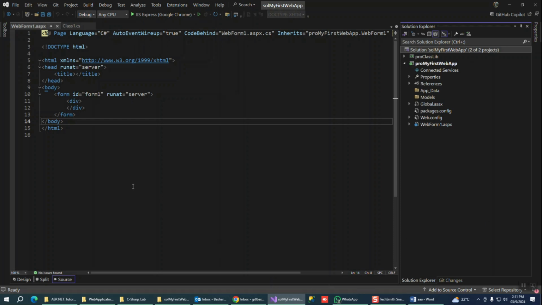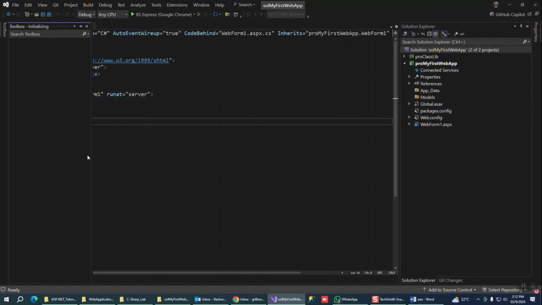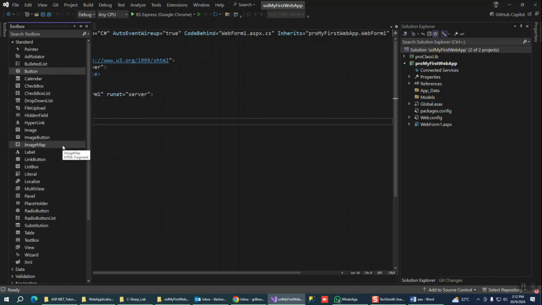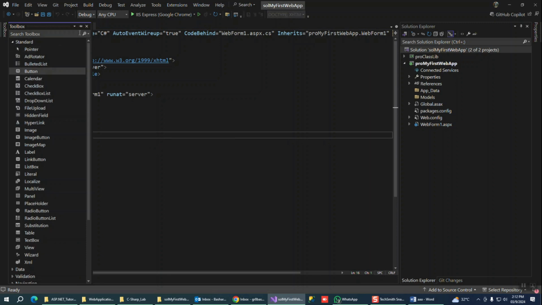In order to view the toolbox, go to the View menu and select Toolbox. The toolbox will appear on the left side. This is the toolbox. The toolbox contains all the web controls. It also has a push pin button.